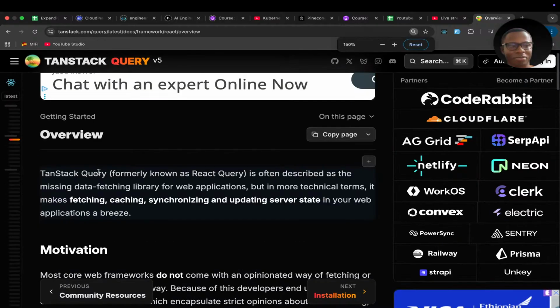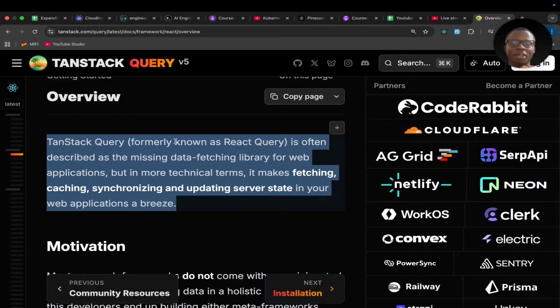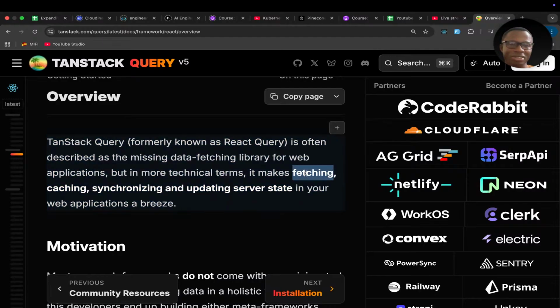Let me expand the overview. It says TanStack Query, formerly known as React Query, is often described as the missing data fetching library for web applications, but in more technical terms, it makes fetching, caching, synchronizing and updating server state in your web applications a breeze. So right now we have fetching, but we're using the useEffect hook. There's a lot of trouble. We have to update the state manually. These guys are saying TanStack Query can update the state for us.